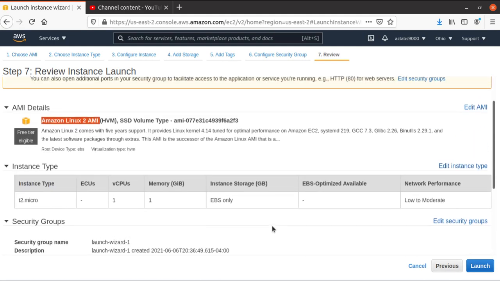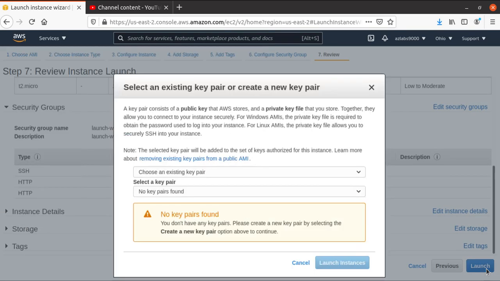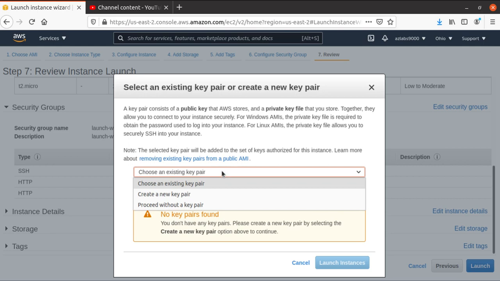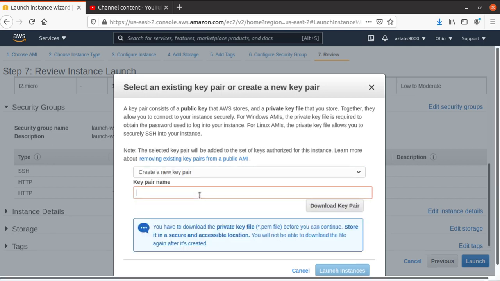I'm pretty happy and satisfied with this, so I'm just going to click on launch, and it should ask me now how I am going to authenticate to this particular machine once it's started. At this time we have to create a key pair. If you have a key pair, you can use that. I don't have any right now, so I'm going to create a new key pair and name it KP-EC2-AMI. That is going to be my key pair.